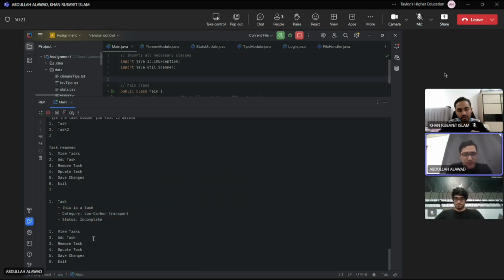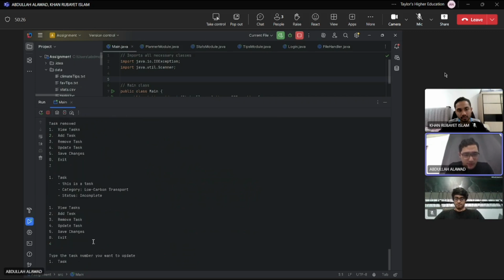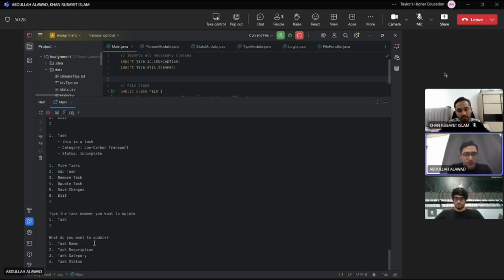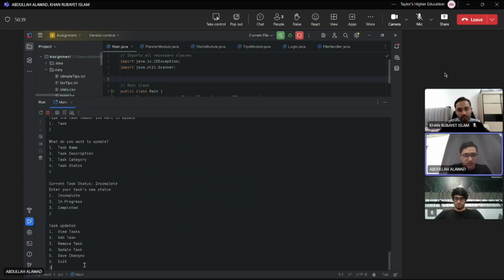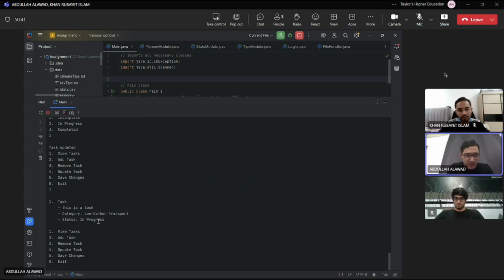Let's say I made some progress with task 1, so I could update it. I select task 1. I could choose name, description, category, or status. I want to update the status. Now, since I started working on it, let's say it is in progress. So if we view the task, it's now set as in progress.